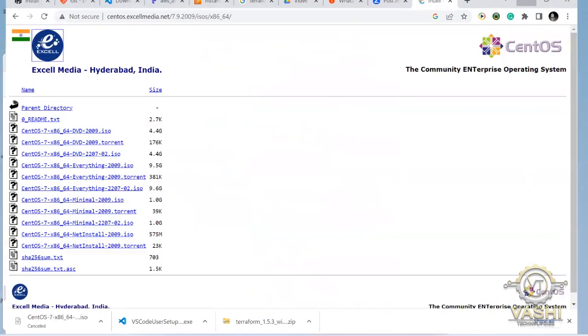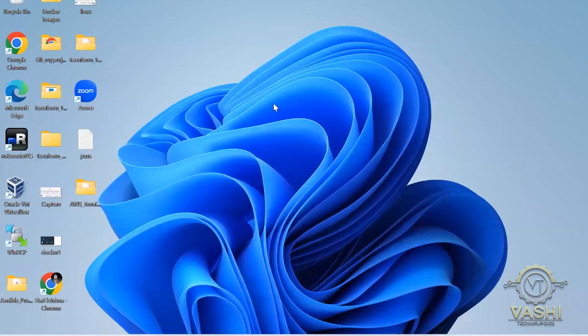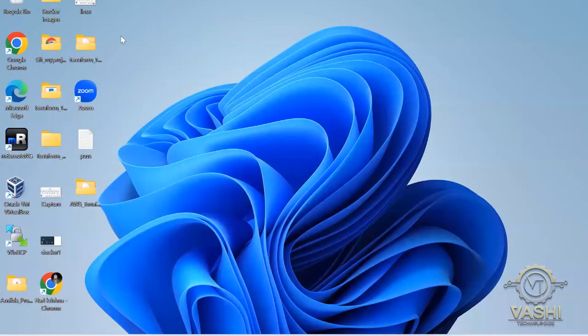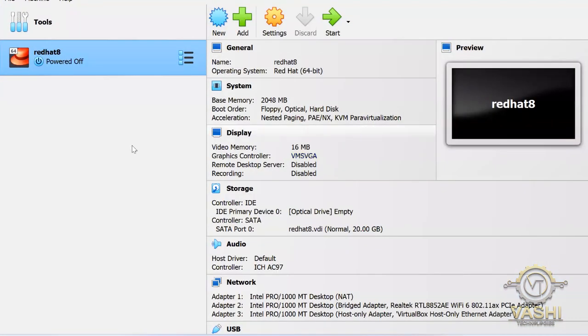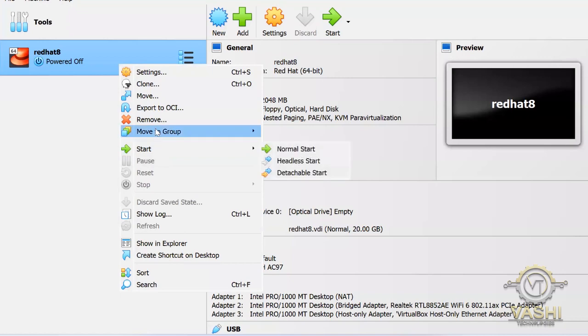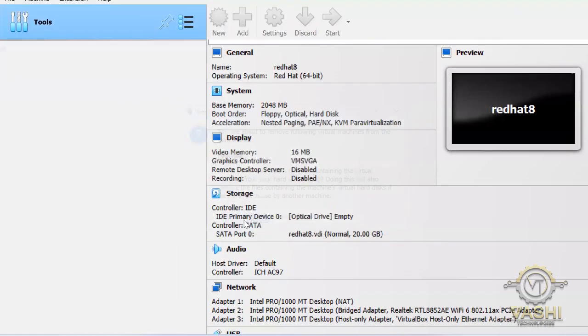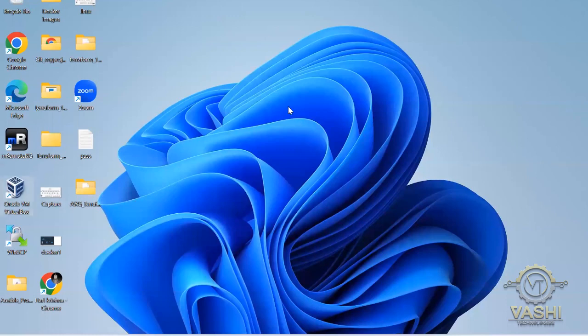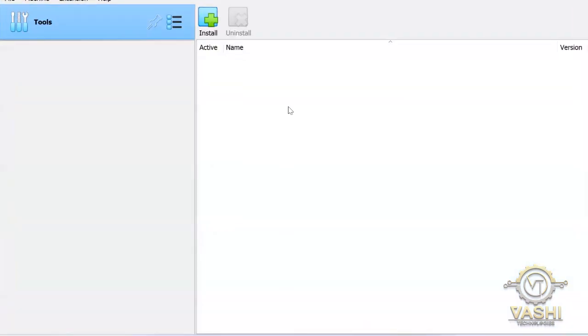So Oracle VirtualBox is already installed. I'm opening this. For example, this is my physical hardware. On this physical hardware, I install Oracle VirtualBox. You see, once you install Oracle VirtualBox, this is the screen that will show.